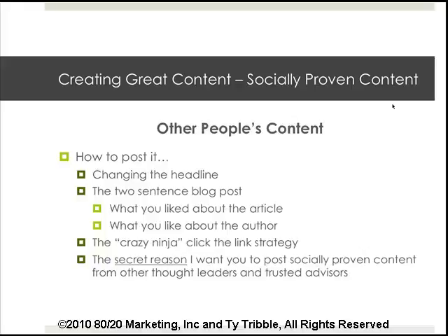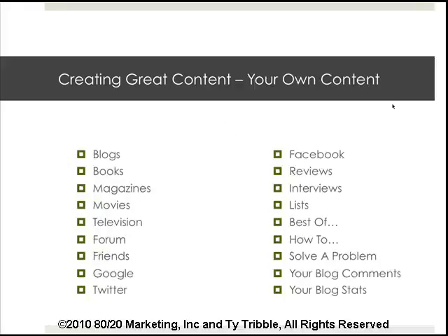over. So that's my secret reason why I want you to post socially proven content, because I want you to read it. I want you to learn. I want this to be a process of getting better on a daily basis. Okay, so I am so excited about it. This is something that I really did not understand when I first started blogging, and this piece of the puzzle alone is frankly worth a lot of money to you. So I hope you enjoyed that. Now let's dig into creating your own content.